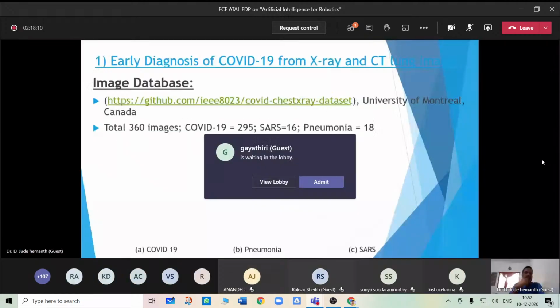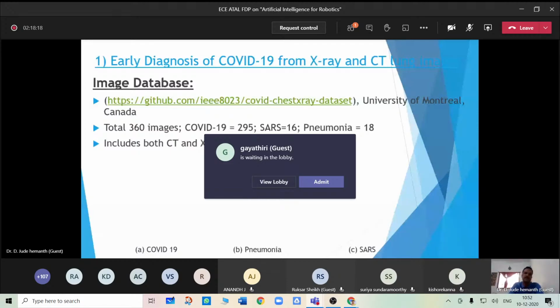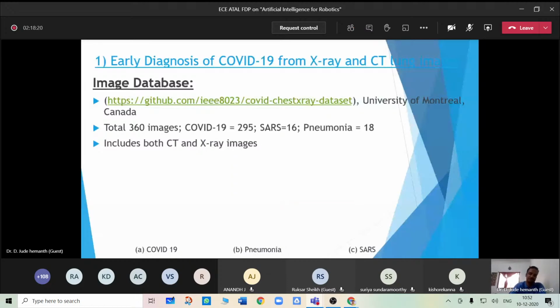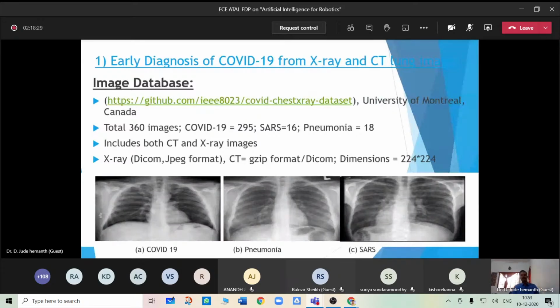We have other data sets where the number of images has tremendously increased with the rise in the number of cases. We have both CT and X-ray, so it is suitable for transfer learning based approaches. It's available in DICOM format. You can easily download it. And this is how it will look. Your COVID-19, your pneumonia, SARS images, everything looks similar. If I don't give the name below, definitely you will not be able to identify which one corresponds to which.